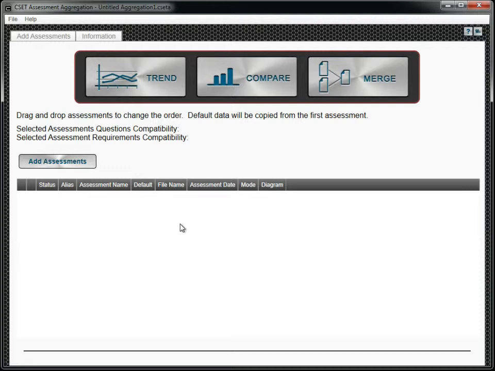If you have completed several assessments on the same facility over a period of time and wish to see how your security status has changed, select Trend. If you have several separate facilities, each with their own completed assessments, and wish to see how they match up, select Compare. This will also evaluate the assessments as a group to show the security status for the entire site.